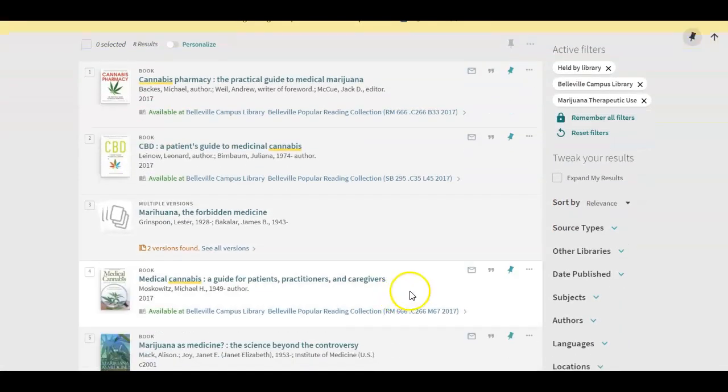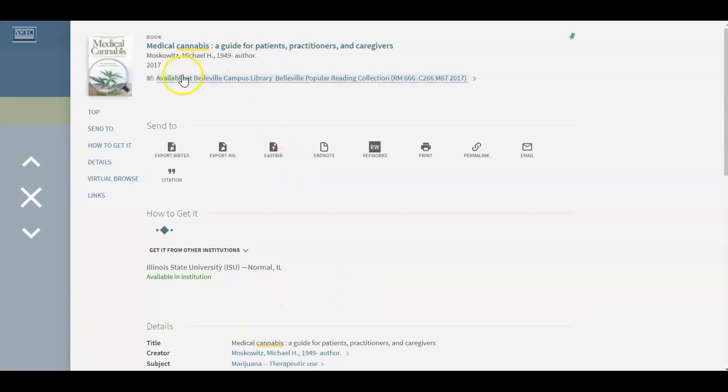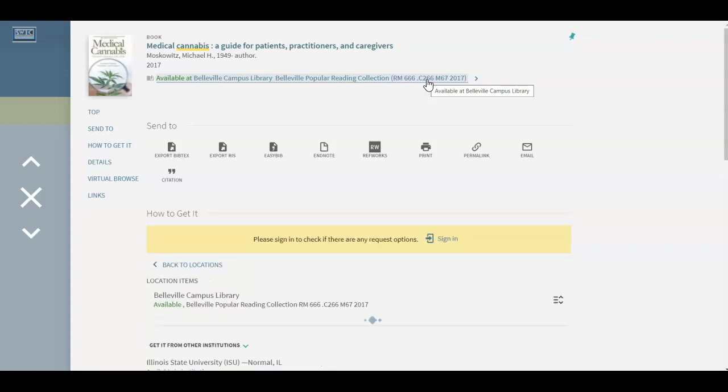And then from here, I can click on any of these items, and it will tell me all this information about the item, if it's available, and where I would find it out in the book stacks. Now currently our book stacks are closed, but you are allowed to request items from the catalog, and once you place that request, the library staff will find the item on the shelf for you, and then we'll hold it for you up at the front desk. And we're just doing that because of the coronavirus situation.